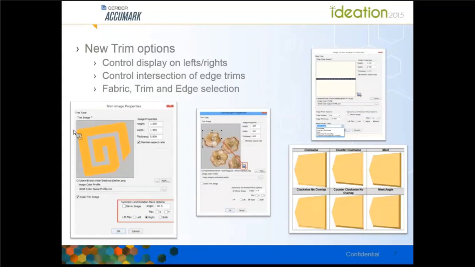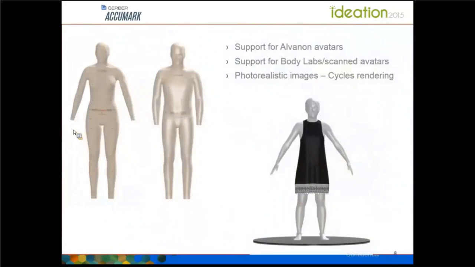And then the images on the right show that there are a variety of options that let you control how edge trims intersect. So when you've got, for example, on this pocket, two different stitch types along the top of the pocket and the edge of the pocket, you can control how those two images display when they intersect with one another.